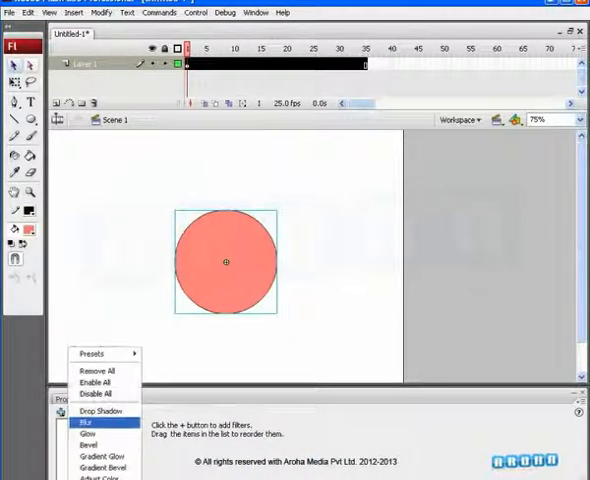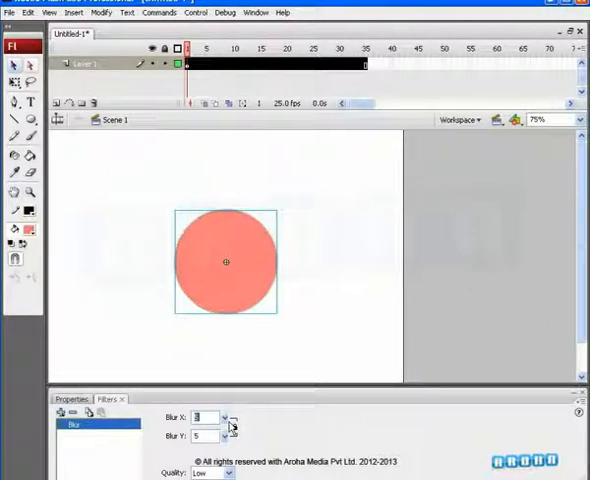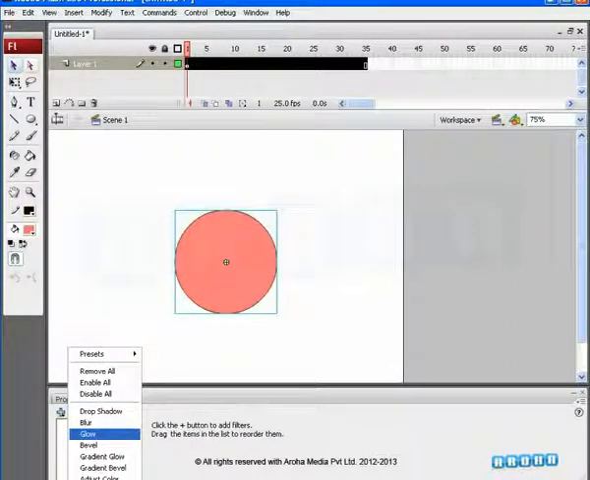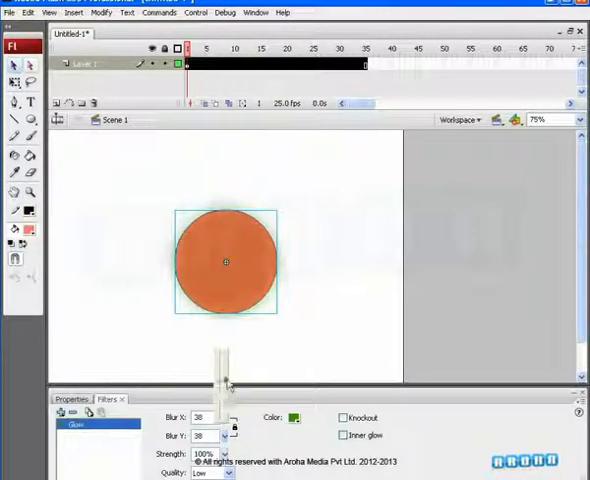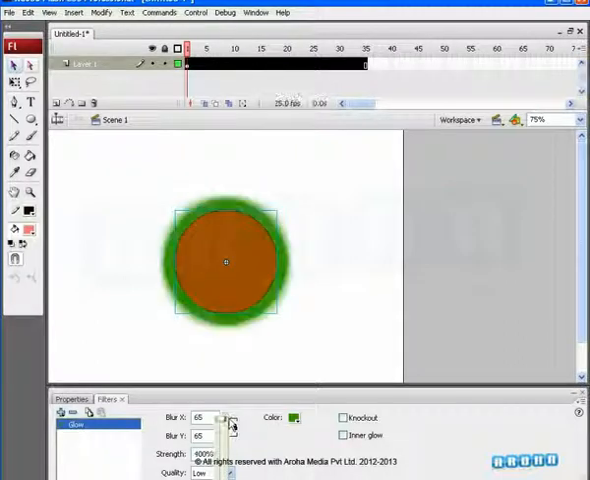Let's try the Blur filter from the drop-down menu. Here, you have the option to change the percentage of blur intensity. You can choose between high and low quality. Next preset is Glow. Here too, we can adjust the blur percentage, blur strength, and quality.